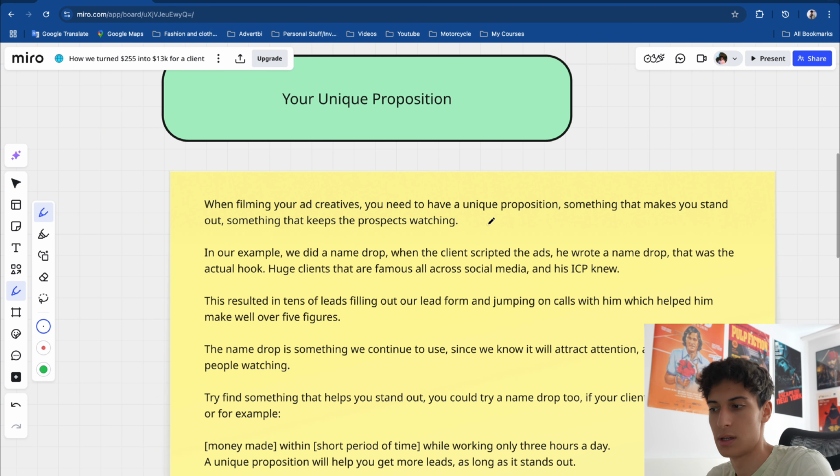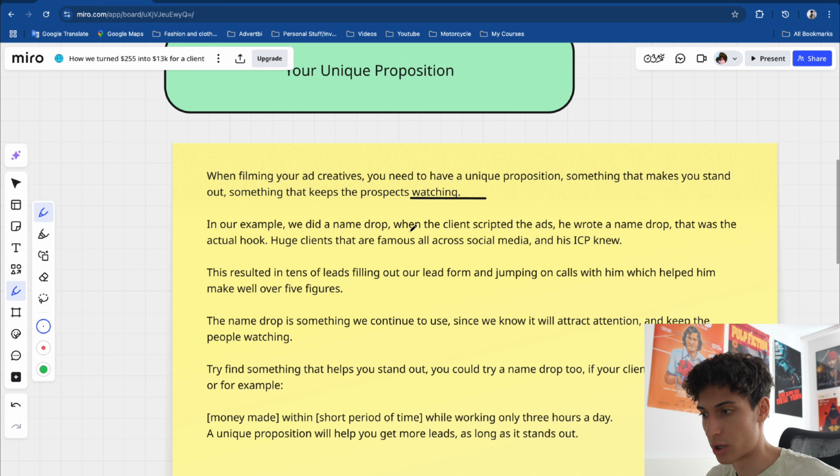The last thing is your unique proposition. When filming your ad creatives, you need to have a unique proposition, something that makes you stand out, something that keeps the prospects watching. That's very, very important. You want to hook them in and then make them watch your ad to the end. In our example, we did a name drop. When the client scripted the ads, he wrote a name drop. That was the actual hook. Huge clients that are famous all over social media, and his ICP knew.